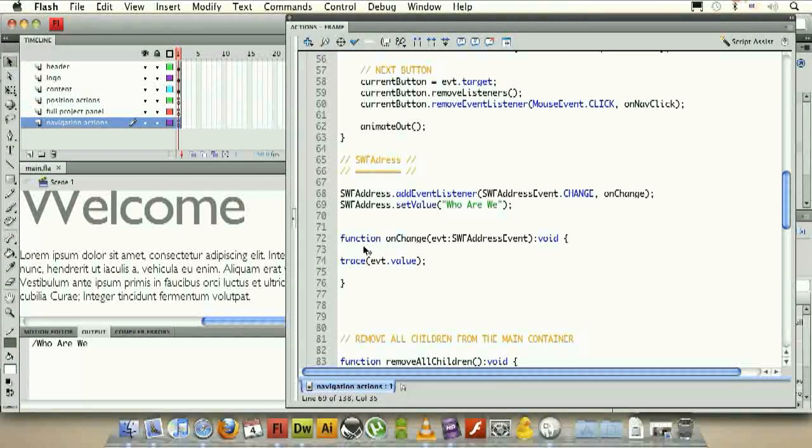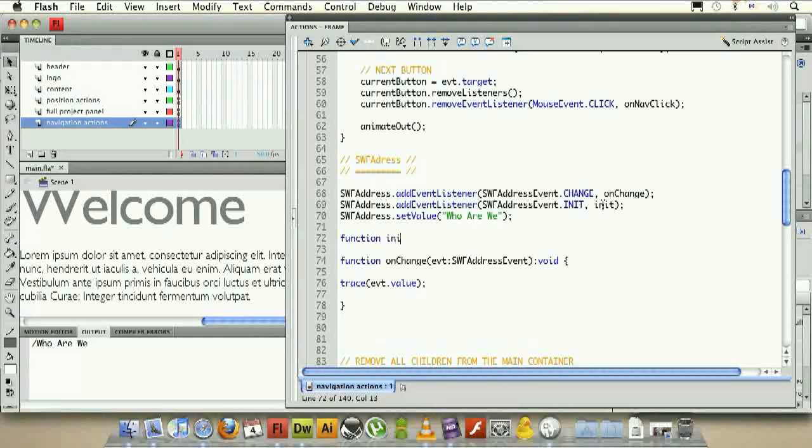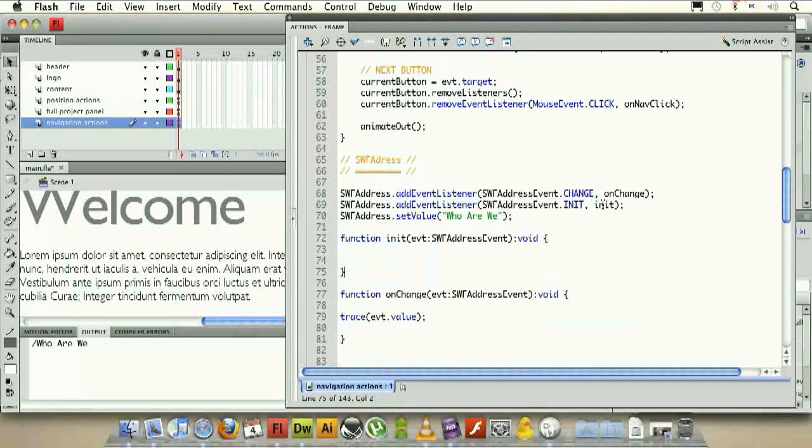But first of all, let's also write another event listener, and that one is actually going to be the init, which listens for when the whole thing initializes. It's not a mandatory one, but still I like to use it. So init, here we go, function evt, that will be SWFAddressEvent, void, open and close, and let's set a value when it's initialized.